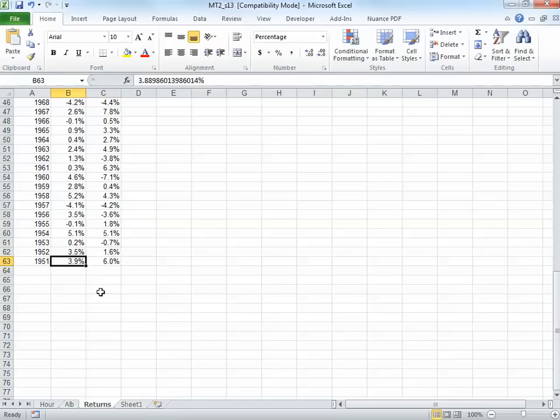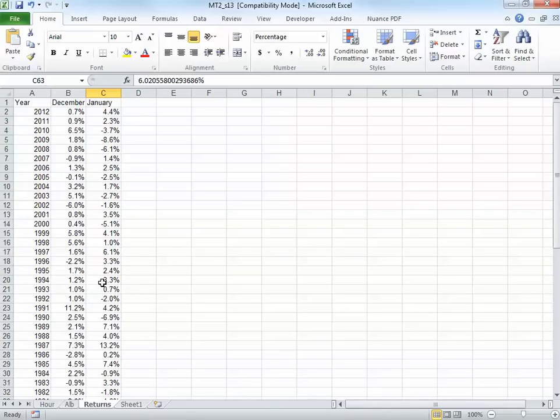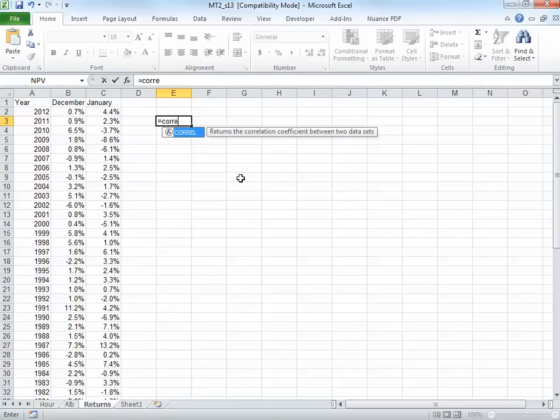Now, we can see that this is positive and high, and this is positive and high. Is there a correlation? Well, that's only one observation. I've got some 62 observations here that we can compare. So we need to first calculate the correlation coefficient. Correlation coefficient in Excel is CORREL, and then it just asks for the two arrays.